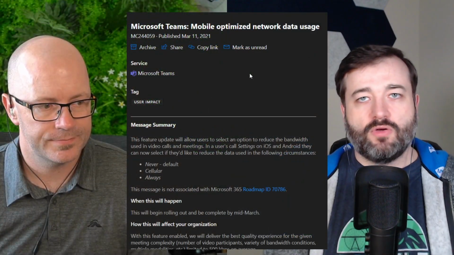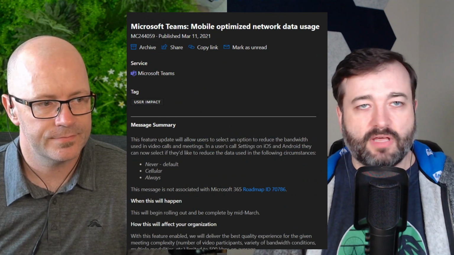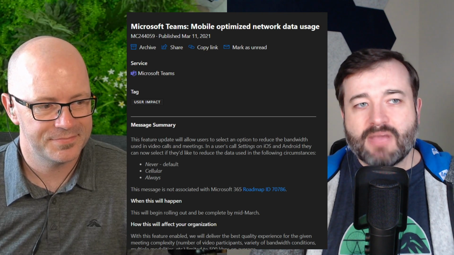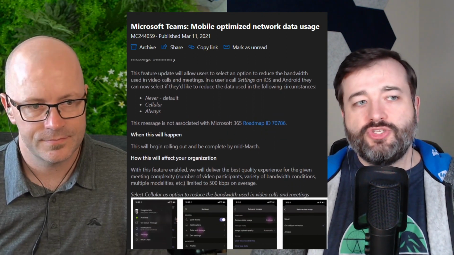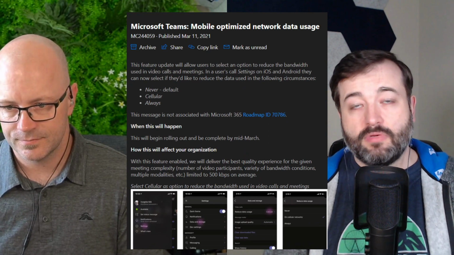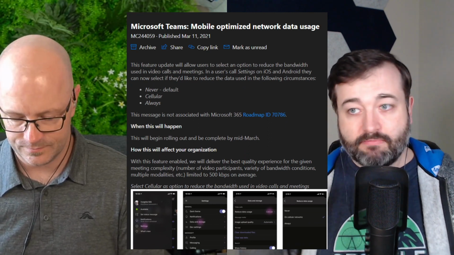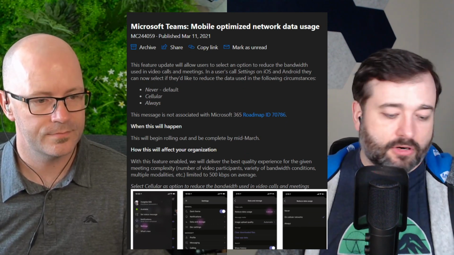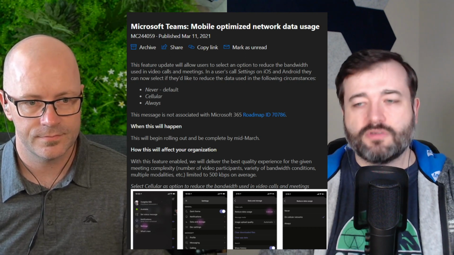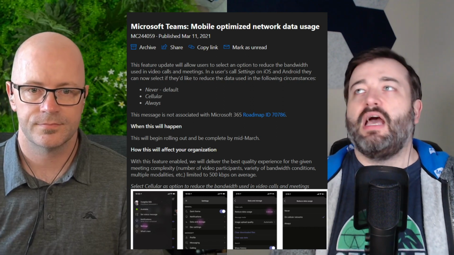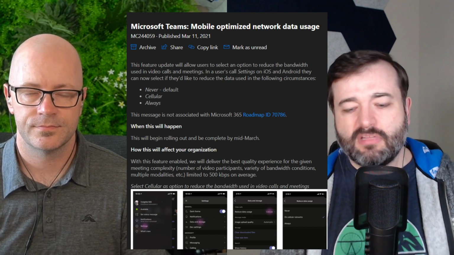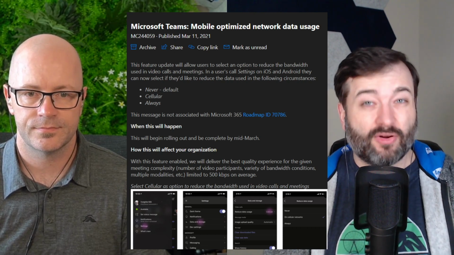So Microsoft Teams is giving us the ability to, on our mobile app, so iOS and Android, all at the same time, which I'm loving. This is Microsoft Teams Mobile Optimized Network Data Usage, MC244059. They're giving us the ability to reduce the bandwidth that is being used by video in Teams on our mobile device. Great. This is a good thing, especially, I think, really targeted towards cell, of course, to really hone in on how many times have you been in a Teams meeting, let's say, on your mobile device. And I've joined quite a few, and it's getting kind of iffy on hearing what people are saying.